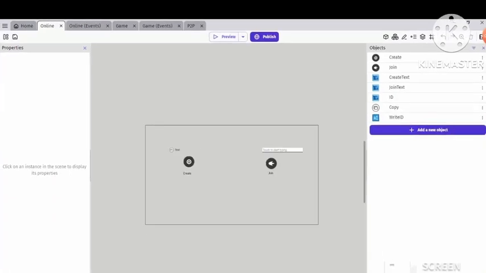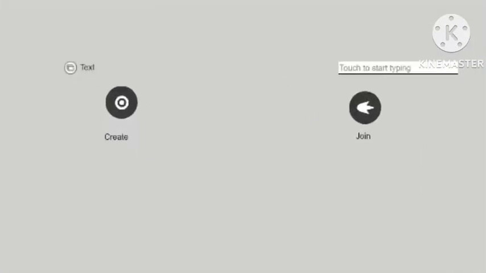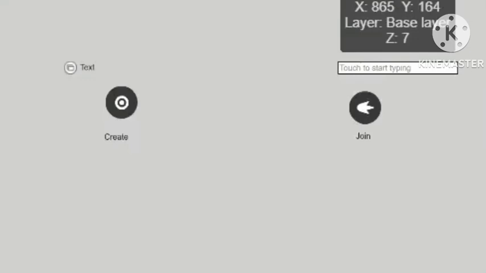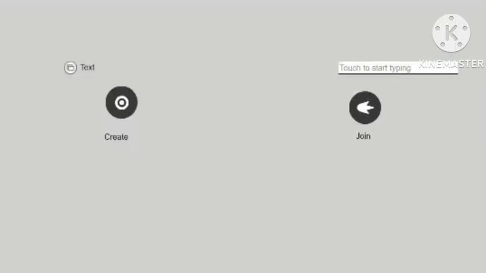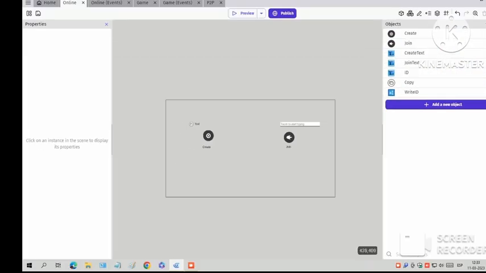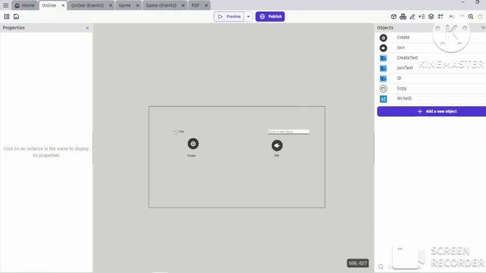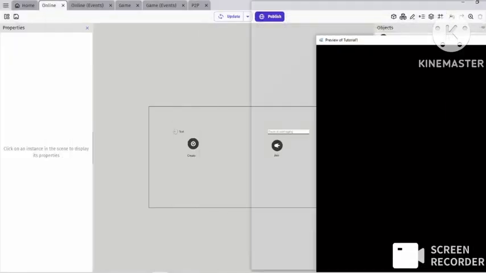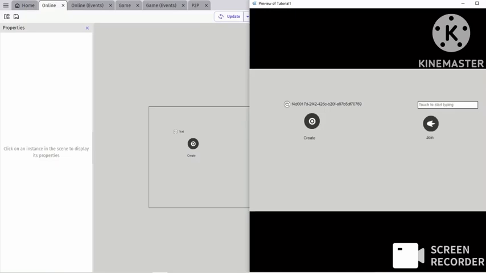Here I have an example project about what was shown in that video. The general stuff, like the text that shows the ID, the copy button, the create button, and the join button. I also added a text box so that you can write. It's much newer than in that video, and it's much better, I'd say, much easier to use, so I recommend using that. Let's open some previews and you will immediately see what is different this time.